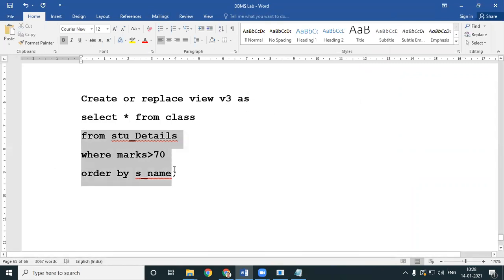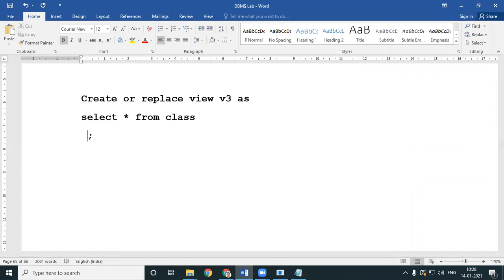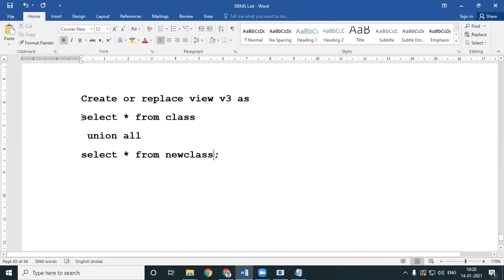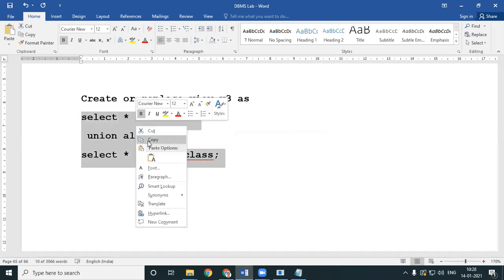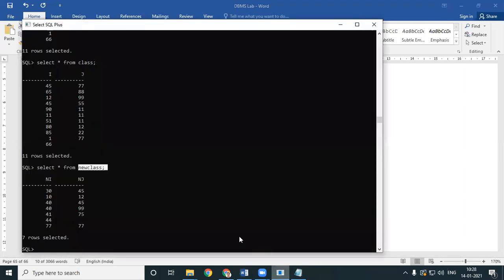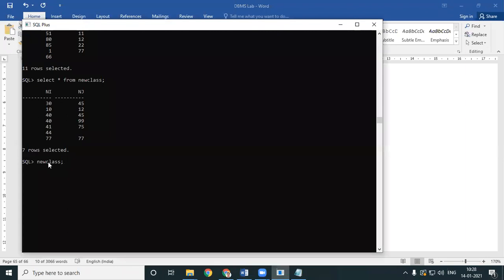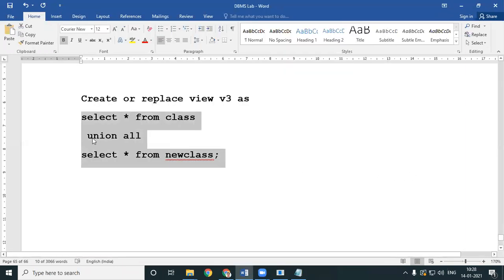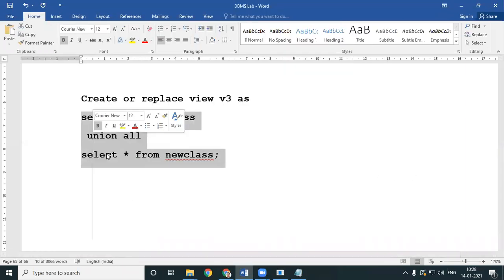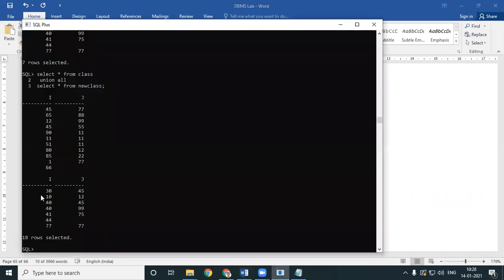You can combine two tables. You remember your union all, select star from new class. Your joins, everything will work. Only thing is your select query should be perfect. Let's first work on a select query. Yeah, you got all the ij and even all the nij.